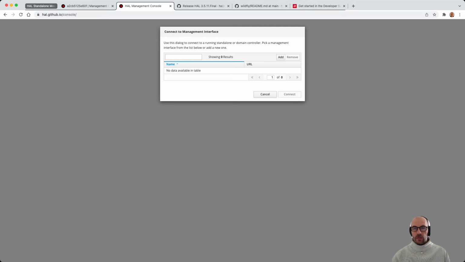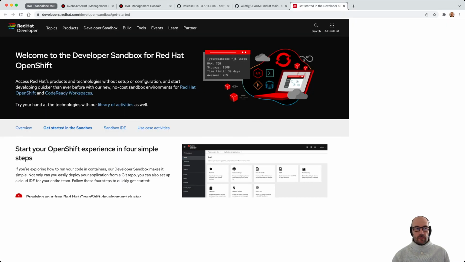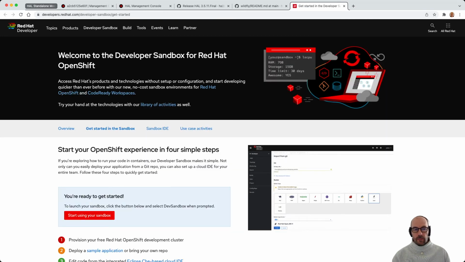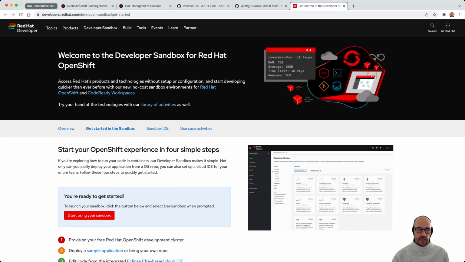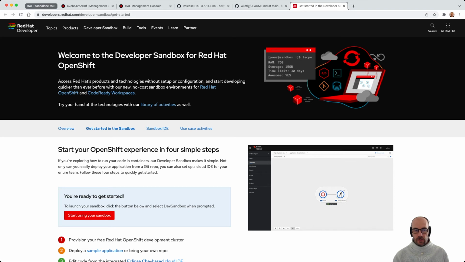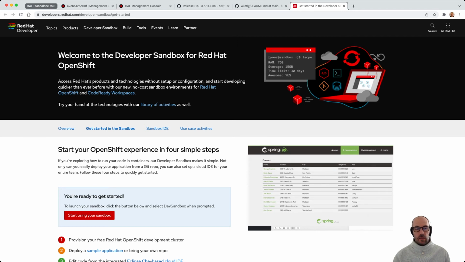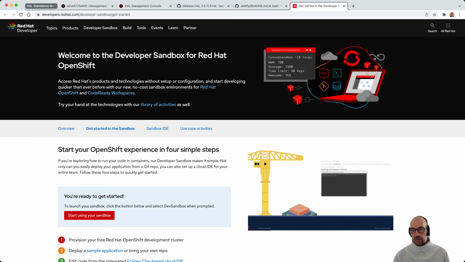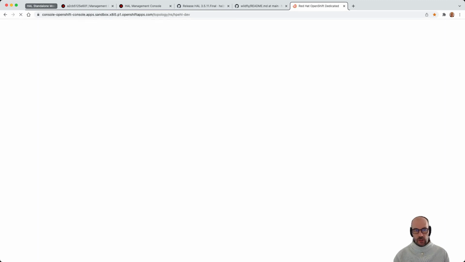And now we go to the developer sandbox for OpenShift, which is available for everyone. So you can sign up, and once you have an account on redhatdevelopers.com, you can start using an OpenShift environment. I already signed up, and that's why I see start using my sandbox. And if I click on that link, I will be redirected to the OpenShift console where I can deploy my applications.